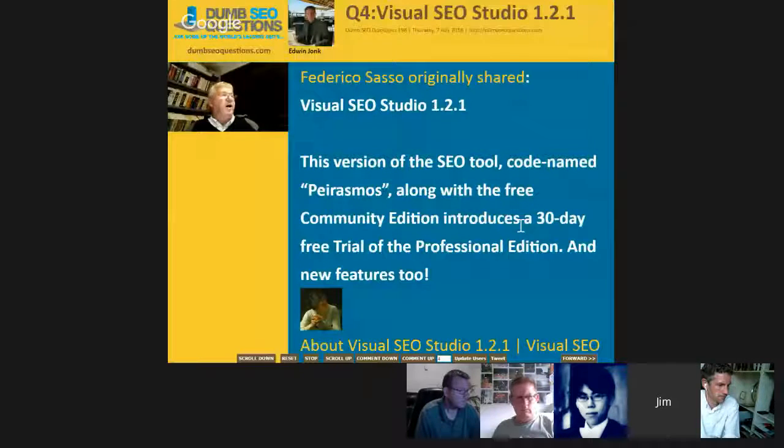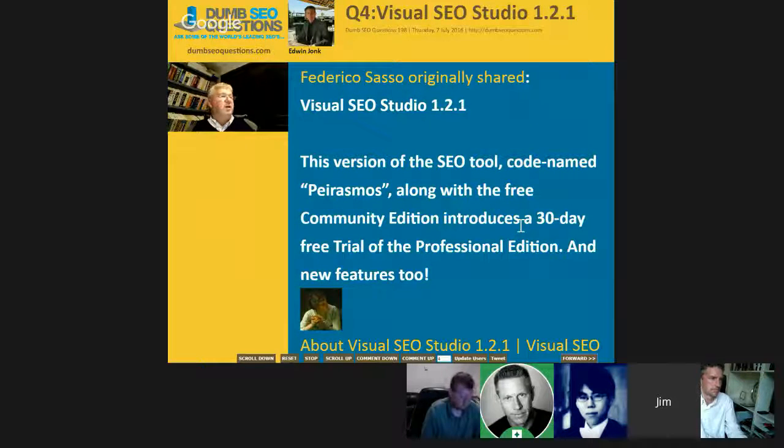This one, Federico Sasso originally shared this on Visual SEO Studio 1.2.1. So the versions are moving along. It wasn't that long ago he was in pre-beta. He said this version of the SEO tool, codenamed Pirasmos, along with the free community edition, introduces a 30-day free trial of the professional edition and new features too.